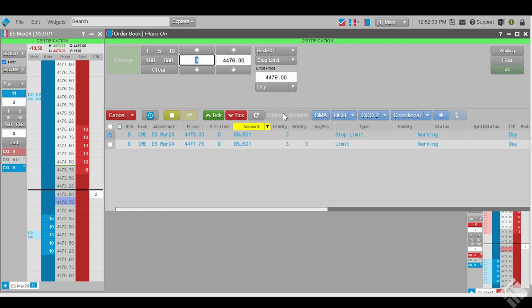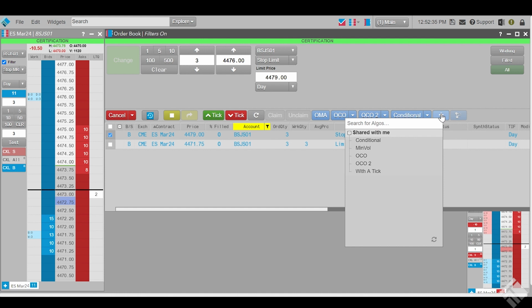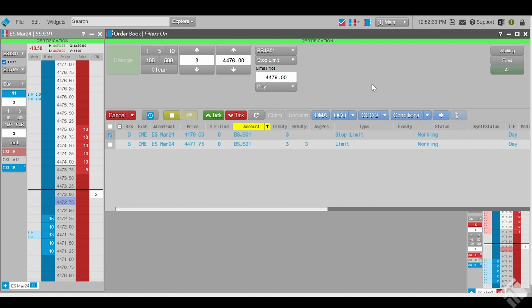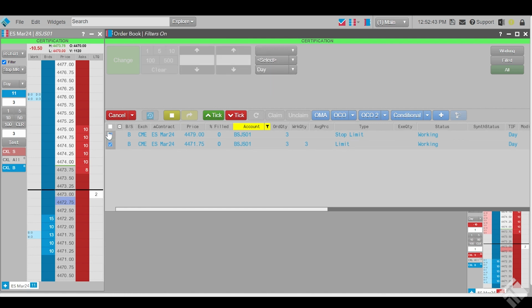I can come to this section here and hit this plus button, and it allows me to choose the OMA buttons. I would choose OCO. I did this beforehand. And then I can highlight both of my orders. Here both orders are highlighted and then I can just click that OCO button. And there you see, now I have a working OMA algo working as an OCO.